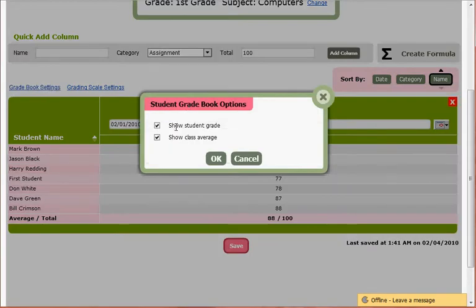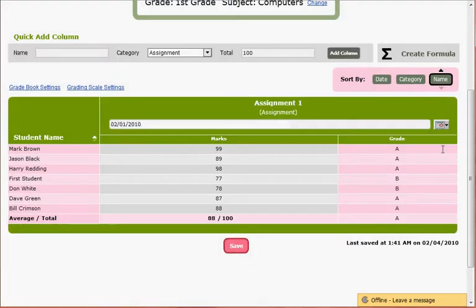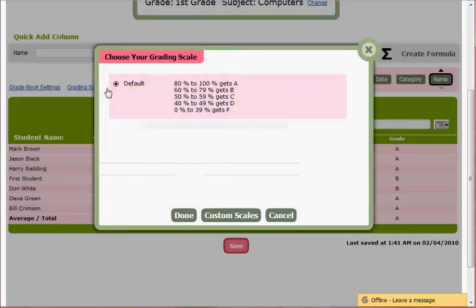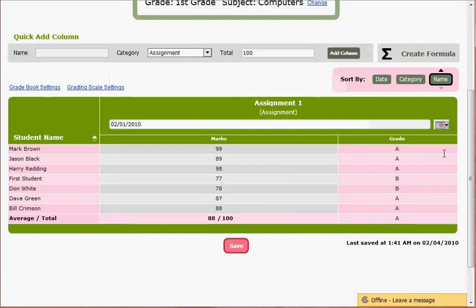We can show a letter grade, and we can also change the grading scale. I'll show you how to change the scale. This is the default scale for the school. You can also create a custom scale specific to yourself.